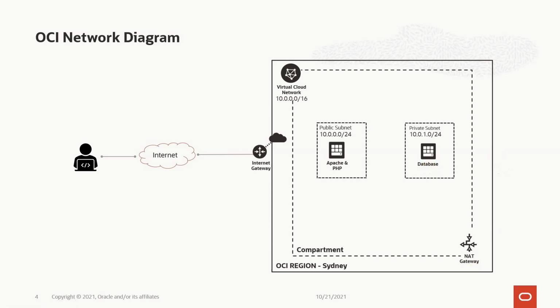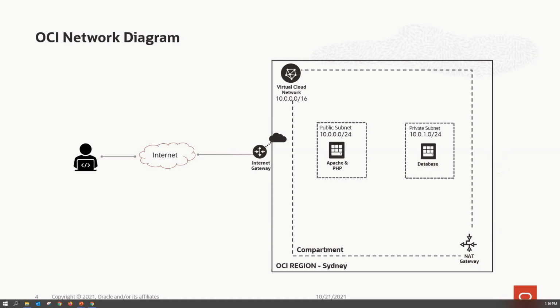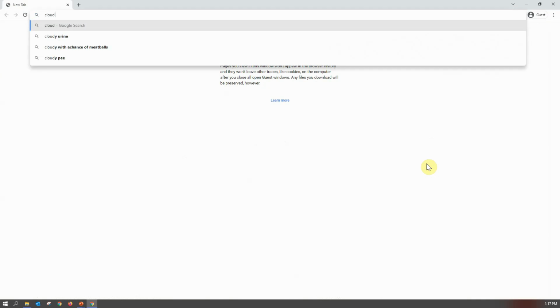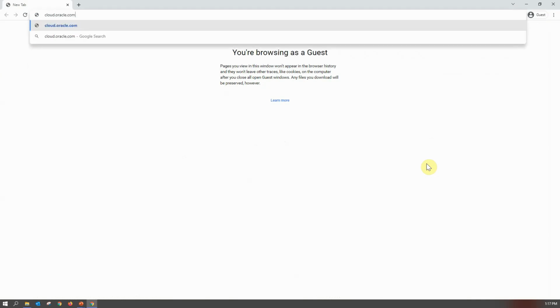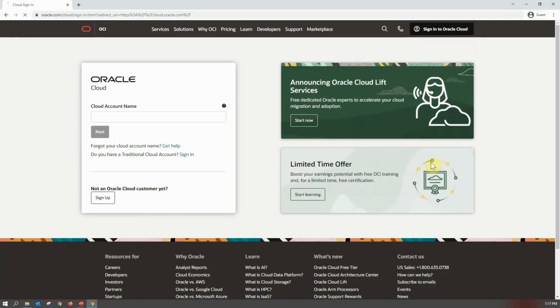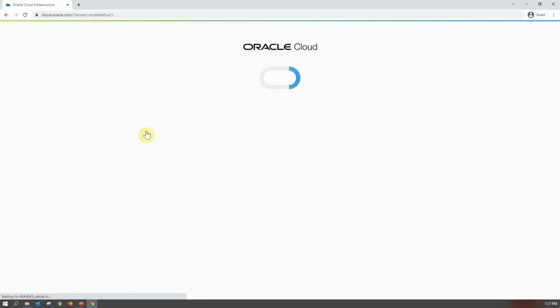So I will switch to the Oracle Cloud Console now. When you launch your browser, the first thing to access our cloud is to type cloud.oracle.com. This is the first landing page that you will get. The cloud account name is what you gave during your provisioning time. We call it the cloud account name, or the tenancy name. For me, I have a tenancy called build with AI21. So this is my tenancy name.